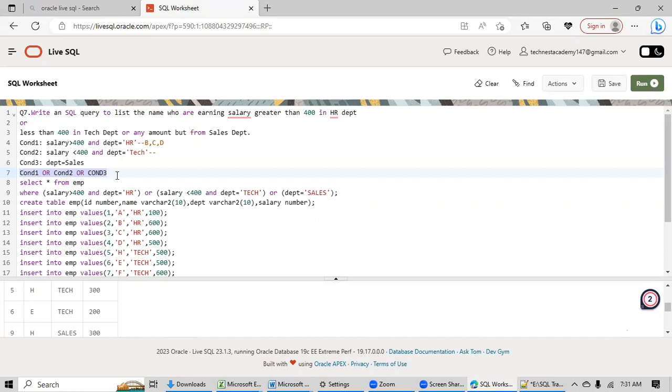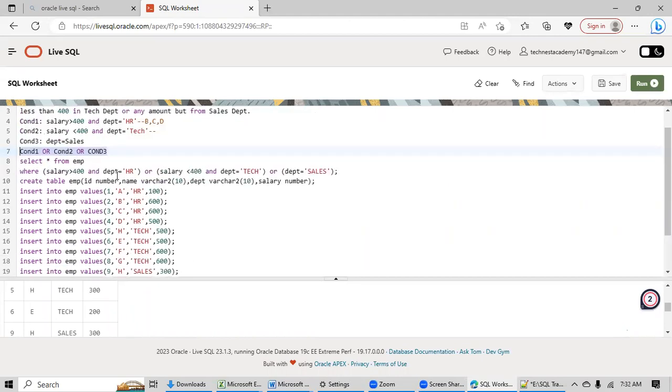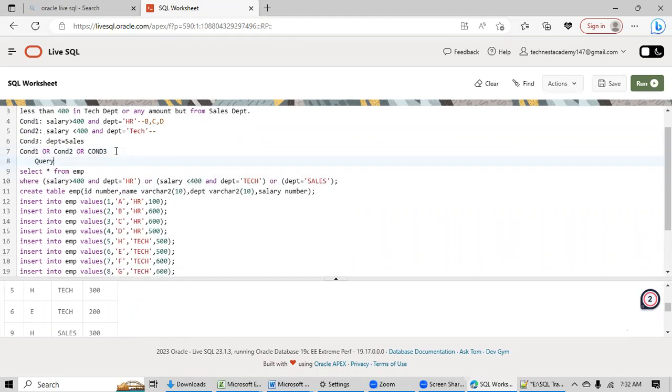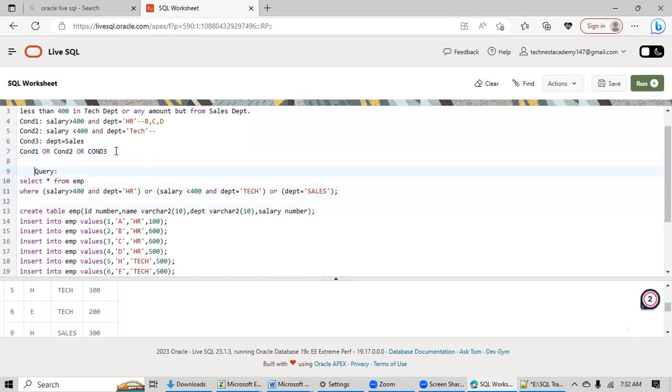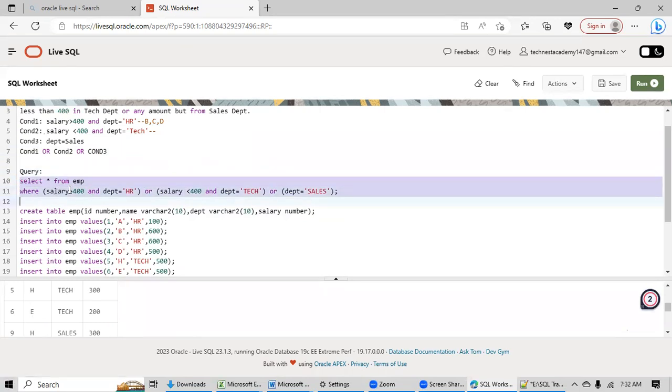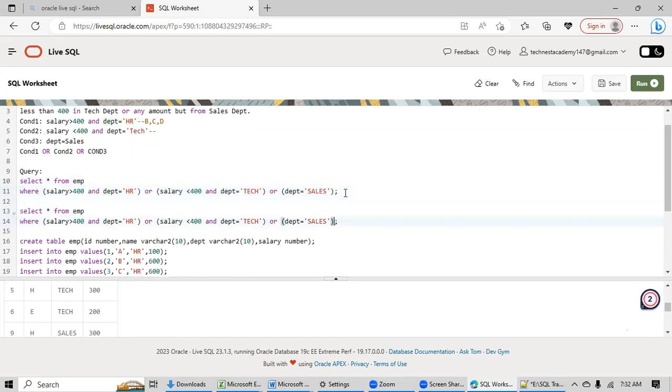Someone has asked in the chat about the query. One minute. So this is your query. Someone has asked, okay, you have written this query with salary first and then department. Can I write department first and then salary? Yes, you can write it. That's not a problem. You can write the same query like this.